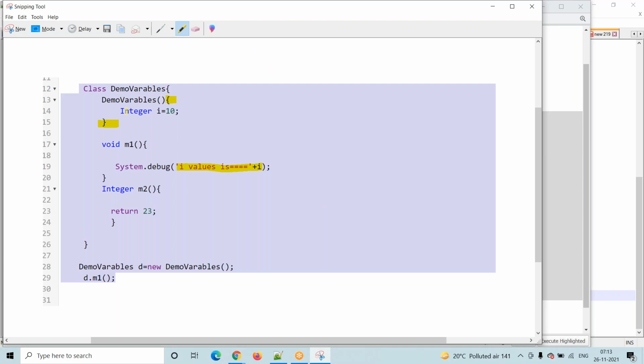Because of where we declared this variable. Inside this constructor, right? The declaration, where we did integer i, and the initialization we did at the constructor level. Constructor means within this bracket only we declared it, right?